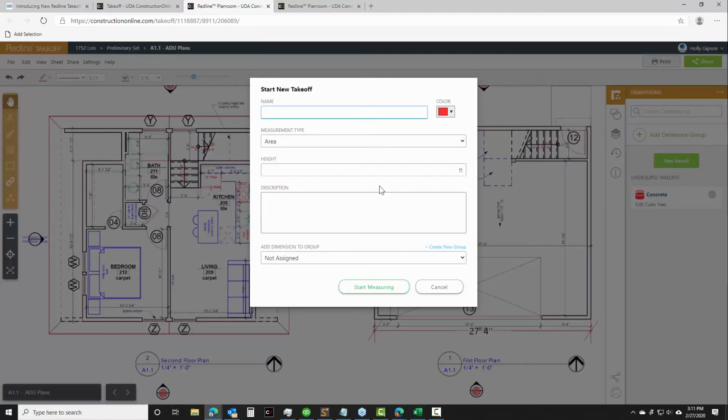You would just hit this new takeoff. We're going to give the takeoff a name, so I'm just going to call this total area for detached apartment. We'll just say apartment. Measurement type. So the next thing you're going to do is just choose what type of tool we want to work with. So we'll just do this as an area. You can give it a different color if you'd like here. And depending on the tool that you select, you may have a height option available. For area, we don't need that, but for something like volume, you are going to be prompted to go ahead and enter the height here.